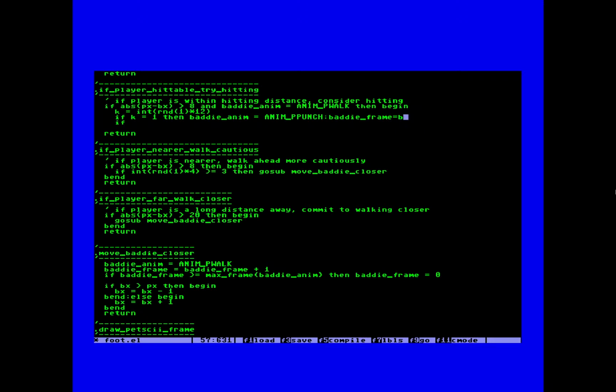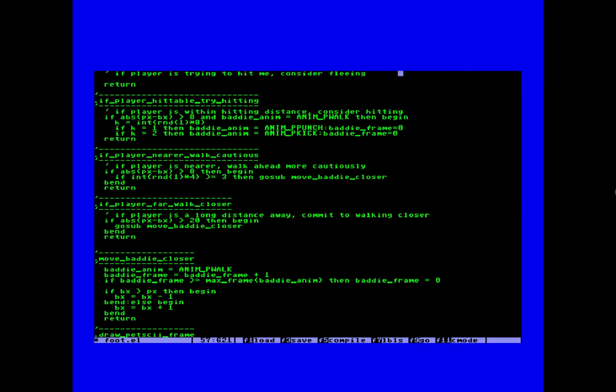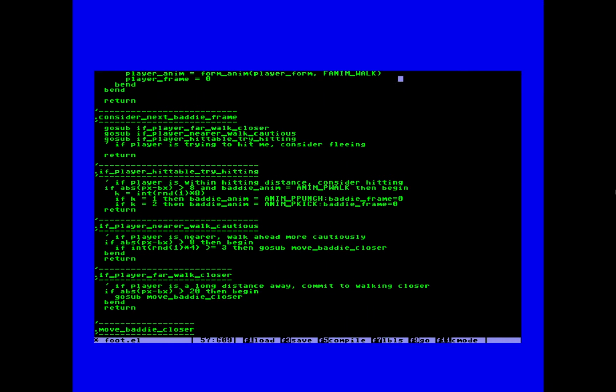Let's go to the first baddie frame. And if k equals, maybe 12 is a bit unfair. Maybe 8. Let's see. I guess again we don't know until we see it. Then baddie k equals 2. Then baddie anim equals anim p kick. Baddie frame equals 0. Okay. I'd probably like to see this in action.